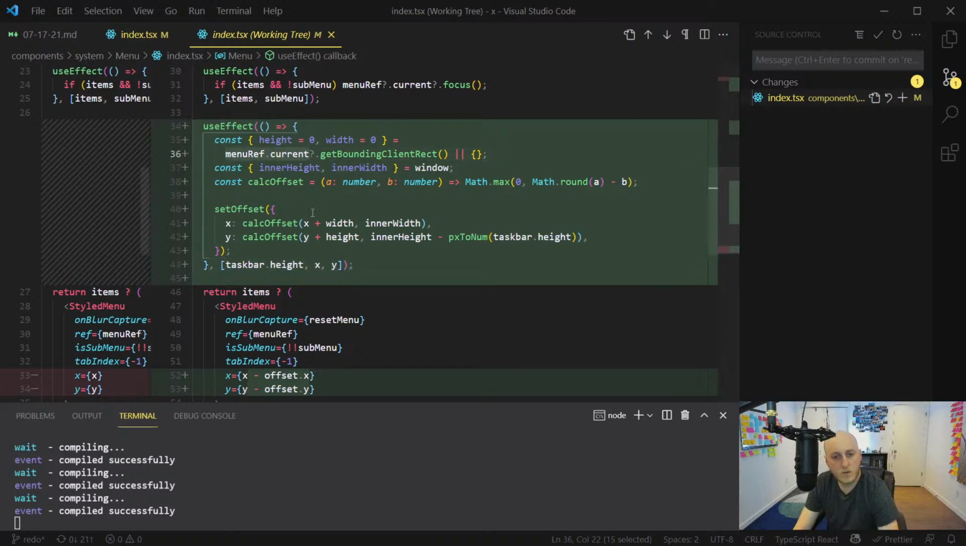We look at the menu. We need to know the menu's size, so we do get bounding client rect on it. We get its height and its width. We also get the window size to know what our viewport is. And then we calculate the offset here.